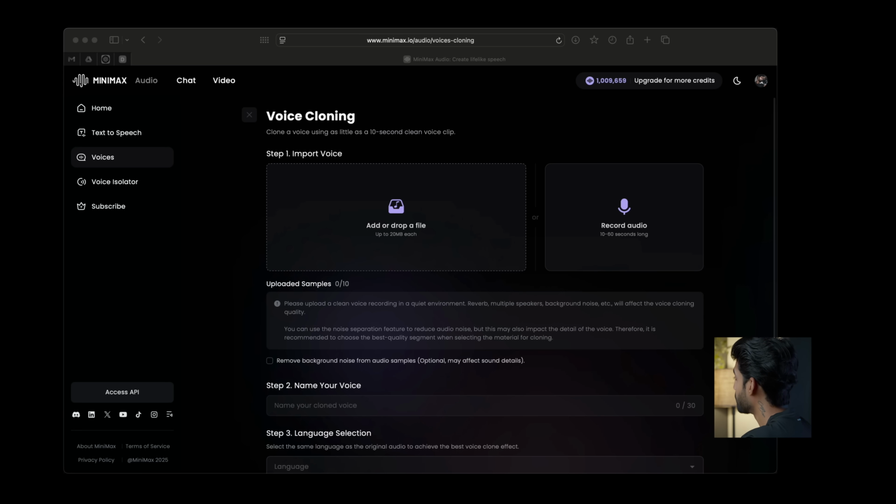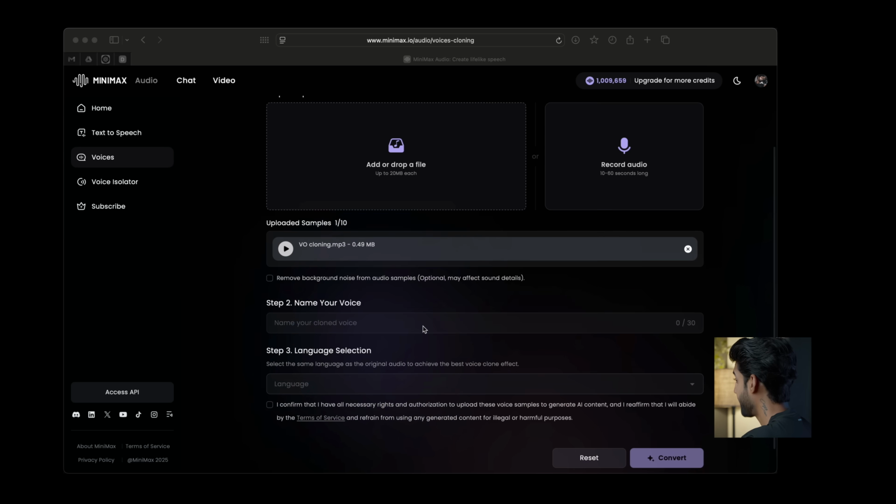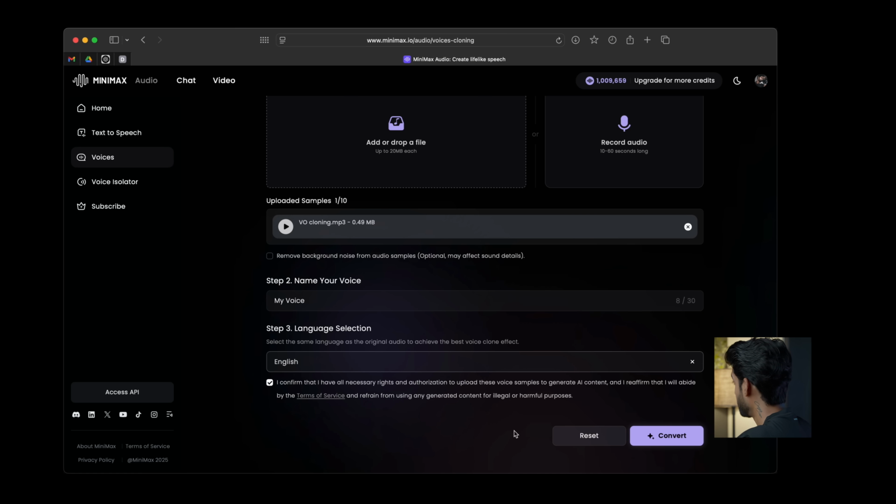Now I'm gonna upload a short clip of my own voice. I'll just drag and drop this file into the input and let's see how well MiniMax can clone it. And this is what we got. Here's a side-by-side comparison of my actual voice and the AI clone version.